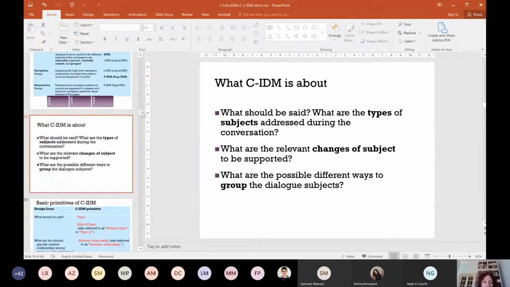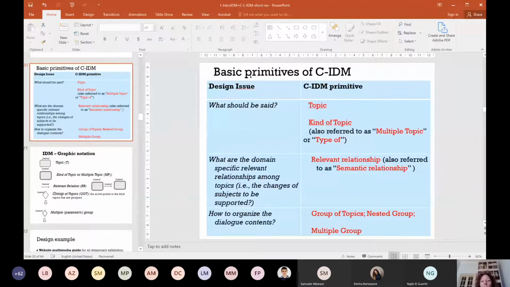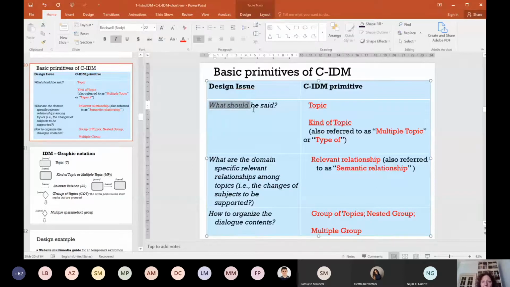And how do you describe your decision? You use these basic primitives. So in order to answer what should be said, you have the concept of topic, and kind of topic, which sometimes is called multiple topic or type of topic. Oh, sorry, topic, I forgot.